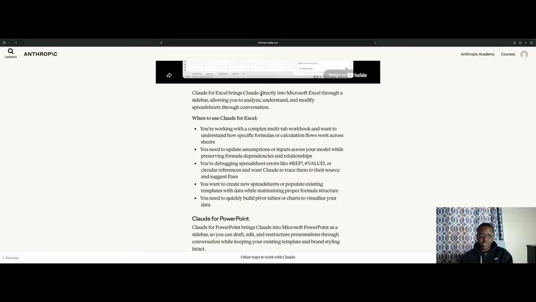Claude for Excel brings Claude directly into Microsoft Excel through a sidebar, allowing you to analyze, understand, and modify spreadsheets through conversation. When to use Claude for Excel: you're working with a complex multi-tab workbook and want to understand how specific formulas or calculations flow.